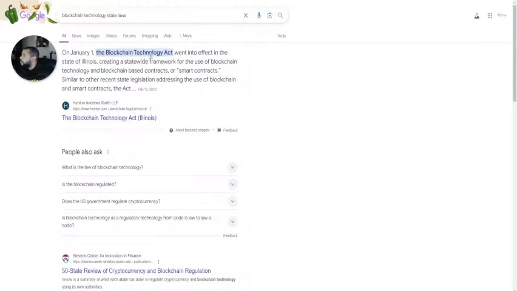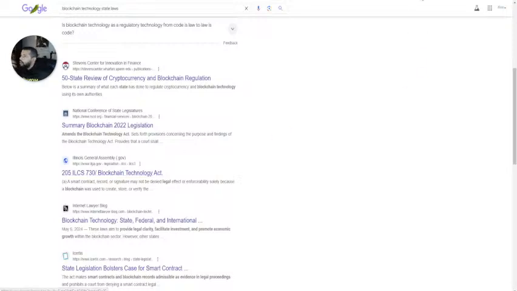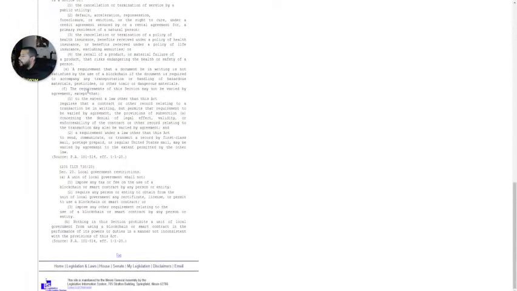Let's see, on January, blockchain went into effect in the state of Illinois, creating a statewide framework for using blockchain technology. Yeah, see, so I know in Illinois, that's where I'm at. Let me see what other states have. And all this stuff is going to come into play. So this right here, the actual law. Let's see, this act is cited as blockchain technology. And I know some in this I was reading, it was basically saying you can use blockchain technology and you can't be discriminated against for using that technology in certain practices.